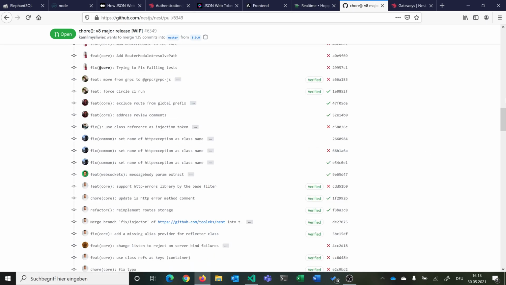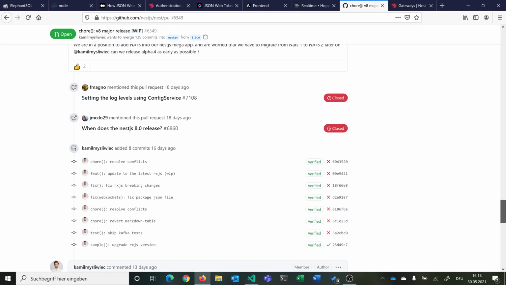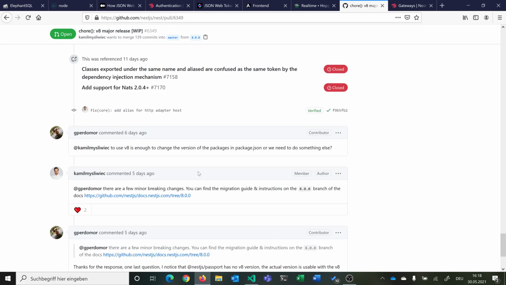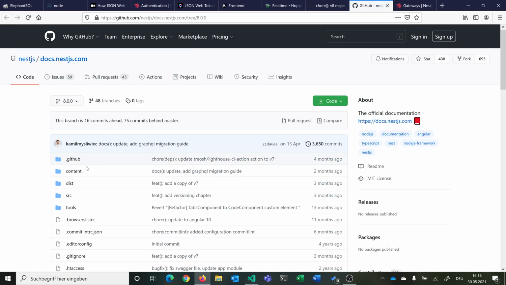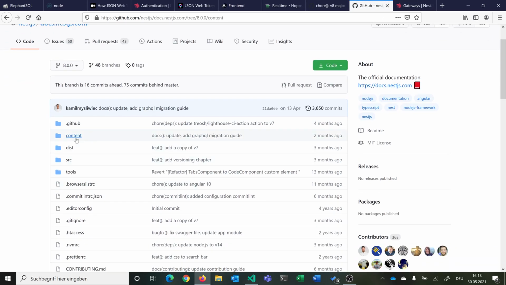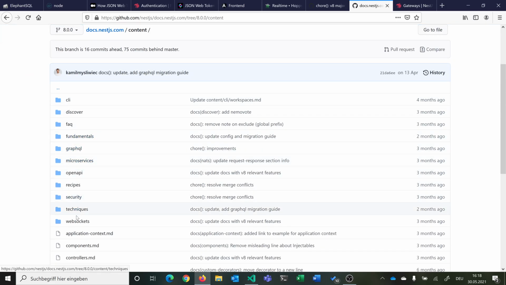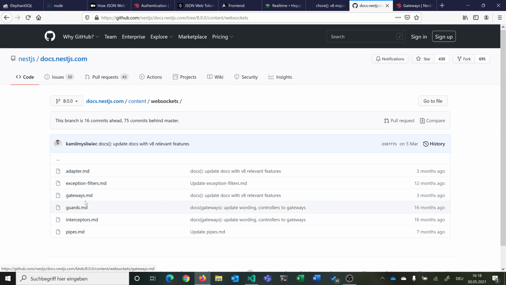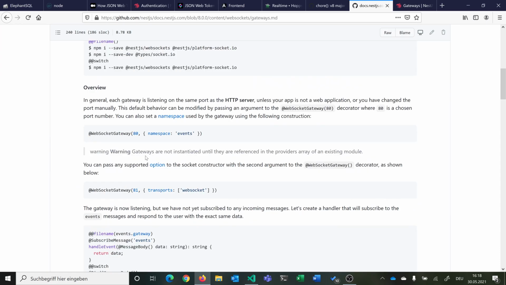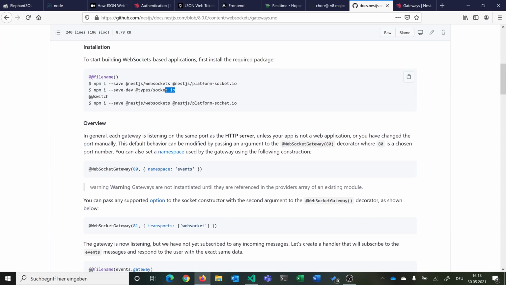And we can also have a look into the updated documentation for version 8. So you can also open this in GitHub, and then we can go, I think it's content, then WebSockets, and we can go to the gateways. And then you see here, before it was this, and then we have the switch, and so now you only need WebSockets and platform socket.io. So we can install both of these.